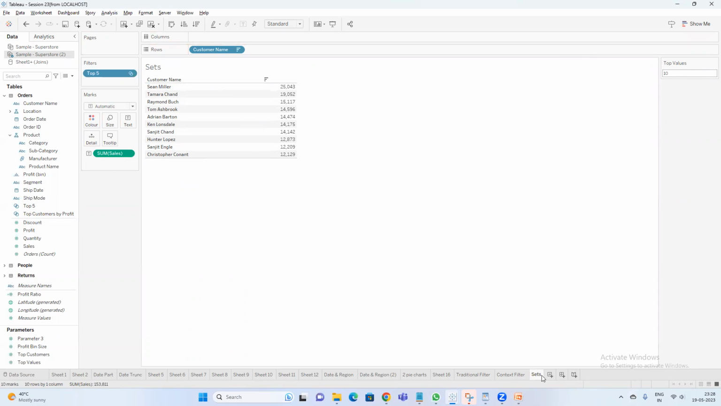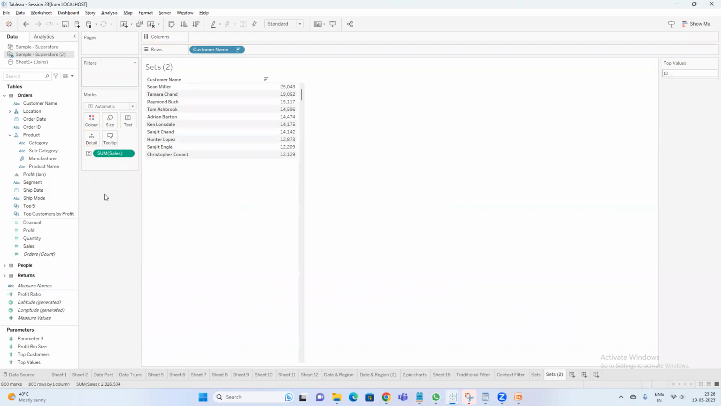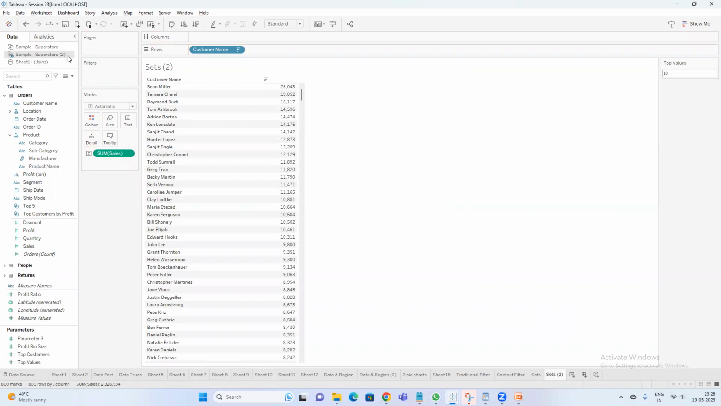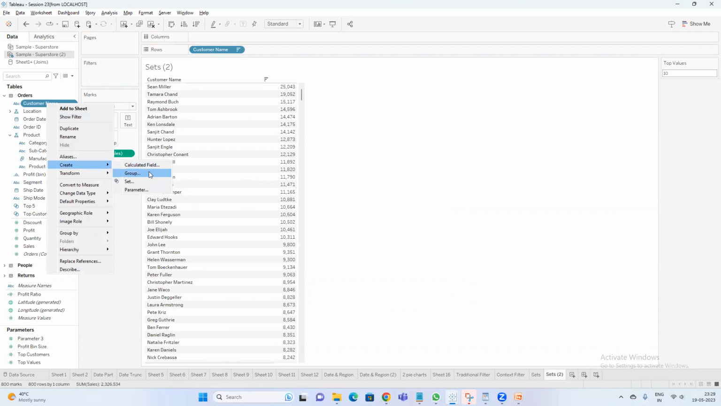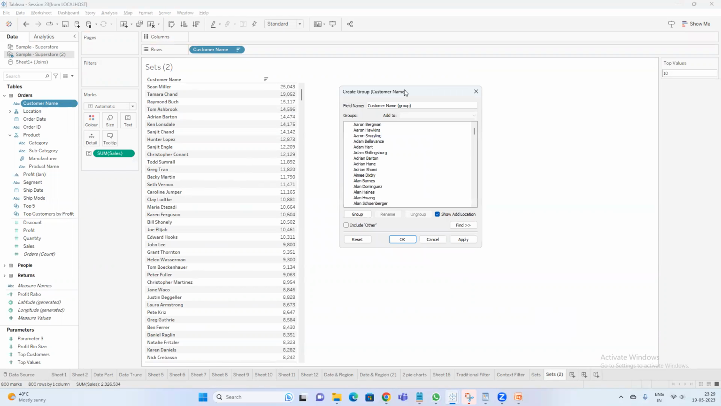And I'll just make a copy of this one and remove this filter. And on customer name, I will select create group. So a group is manual. Earlier we had conditional based grouping, where I'm taking it based on the value of the sales. This is manual grouping, where you can select the names, whatever you want to group manually, and name it something.